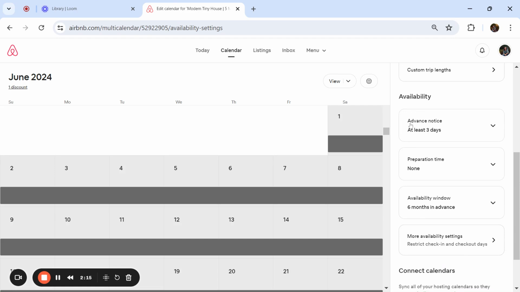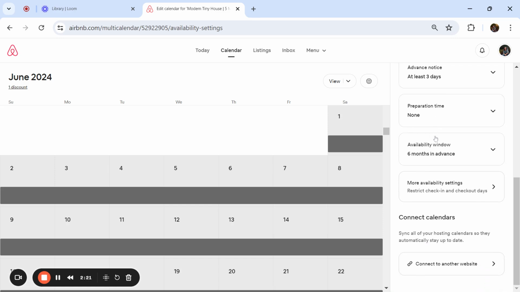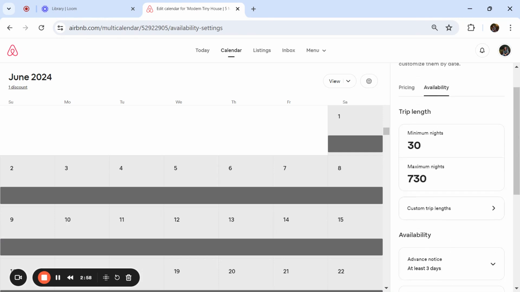So how much advance notice you want to receive before someone checks into your property, how much preparation time you need, your availability window, and then you can go into more availability settings like check-in and check-out dates, any type of restrictions that you want. If you want to connect your calendars, like let's say you also have your property listed on VRBO or HomeAway or another one of these booking platforms, then this is where you're going to connect it, is connect to another website. And I've made another video on that if you guys want me to give you a refresher as far as how to connect or sync your calendars between Airbnb and VRBO or other platforms. Just let me know in the comments and I'm happy to do that as well.